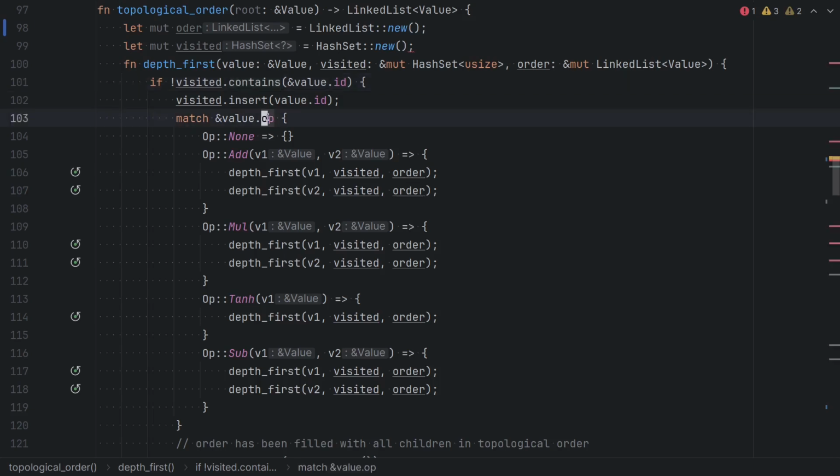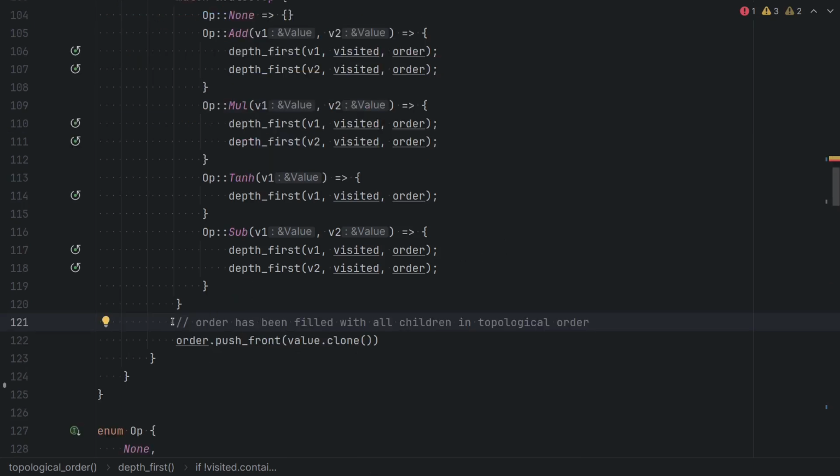Next, we examine the operation associated with the current value, which is value.op. If the operation is none, we do nothing because there are no child nodes. If it is add, multiplication, or subtraction, we recursively call the depth-first function twice, as both these operations have two child nodes represented by v1 and v2. In case of tanh_edge, we call depth-first once, as the tanh_edge operation has only one argument, v1. Note that the depth-first nature of this function allows us to process all child nodes before processing the parent nodes, aligning itself perfectly to the requirements of topological ordering in this case.